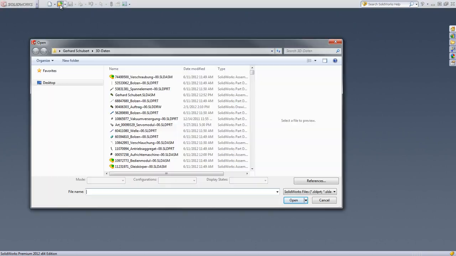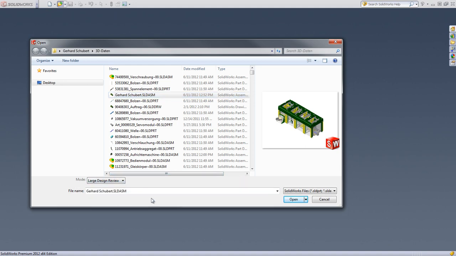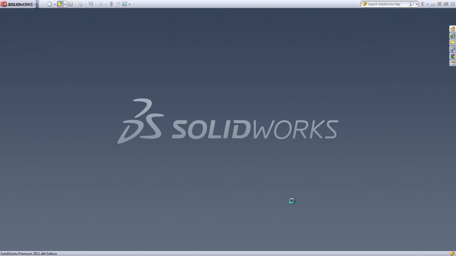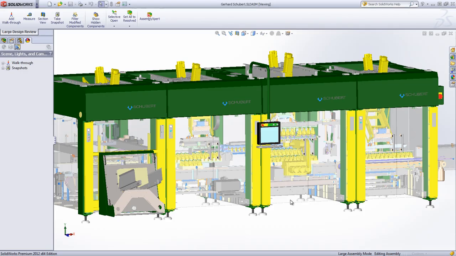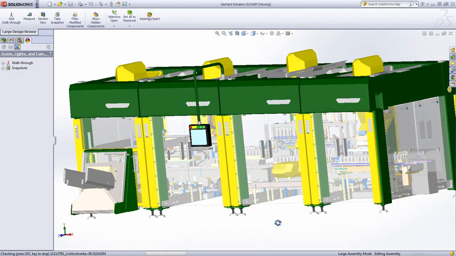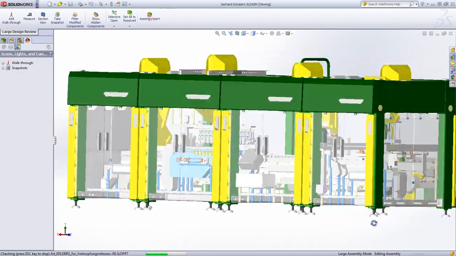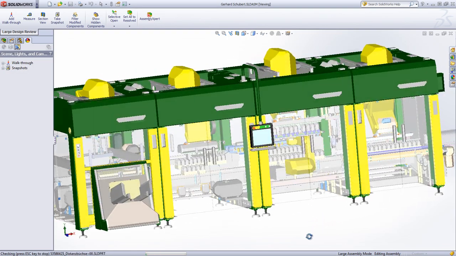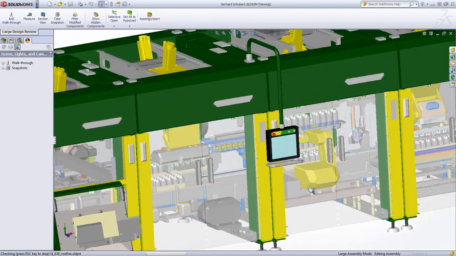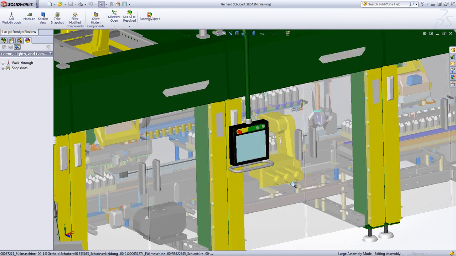Solving complex packaging problems under tight deadlines is a challenging proposition. With tens of thousands of components, Gerhard Schubert packaging machines are among the most advanced and complex in the world. Like other companies across many industries, being able to open, explore, or analyze this massive model is critical to delivering an effective solution on time. The ability to do this requires some serious tools.